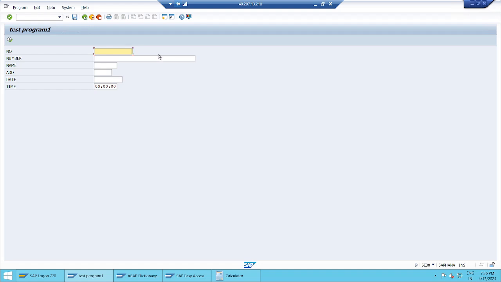So for integer, what is the maximum length? If I give minus 1, 2, 3, 4, 5, 6, 7, 8, 9, 0, and after that 1, 2, 3, 4, this is the maximum. But here, check what happens. The system itself is validating my input value. It is saying that the entry is too long, enter in this format, that is, comma separated.